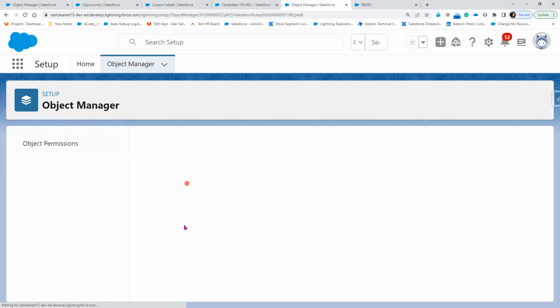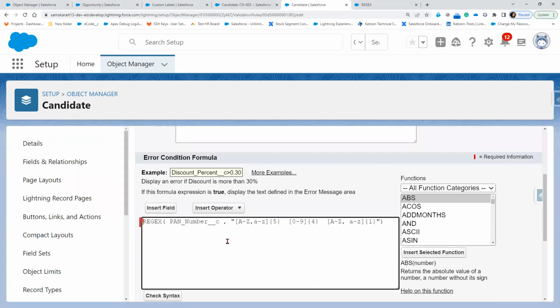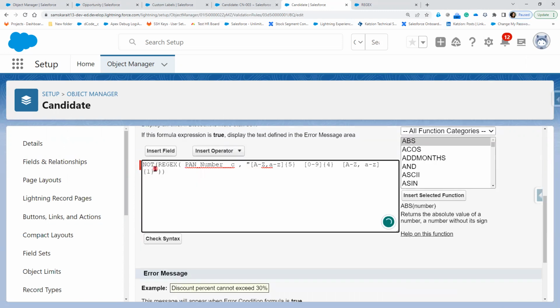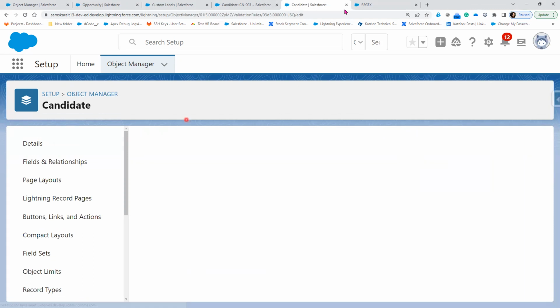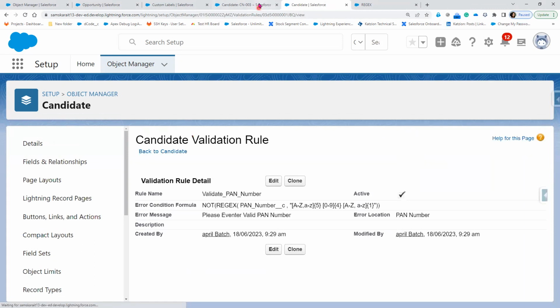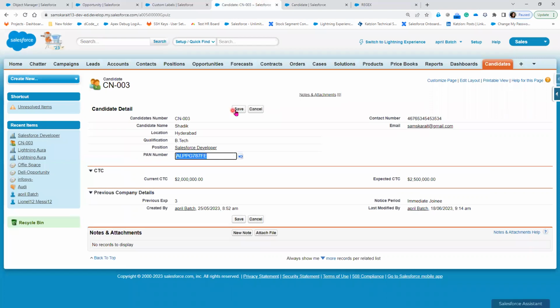Now, if it is not this validation, then only it should show. This is the PAN number and this is the format that should be followed. If any person is not following this format, then it should throw an error message. It has to be not. Now let's go ahead and edit the PAN number. Now let's click on save.